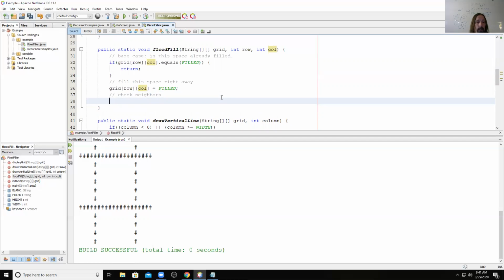So first, let's check up. Well, this is our recursive call, flood fill. And in order to check up, we need to have our row -1. So we give it grid, but we don't give it row, we give it row -1. And then we give it the same column, and this checks up.